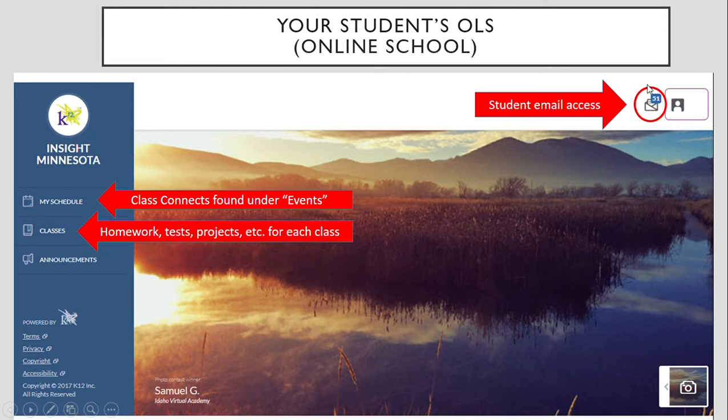And then in the upper right-hand corner is where their access to their school email is. They shouldn't have a large number like it's showing up here because they should be reading and responding to all messages. And again, their name needs to show up in the upper right corner, not yours.